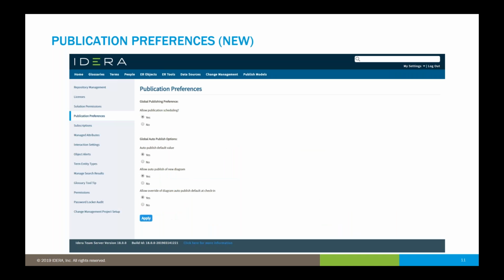First of all, here's the new publishing preferences screen that is under the admin menu. The first option there is, do you allow publication scheduling? If yes, buttons will be enabled on the UI to allow you to schedule a publication rather than just have it take off immediately when you publish it. If no, those buttons will be grayed out. In terms of auto publishing options, what's the default value for auto publishing? If you want it turned on as yes as a default value or no, you can set it here.